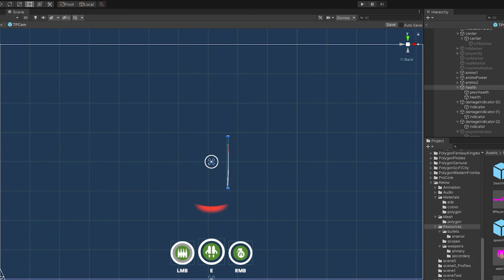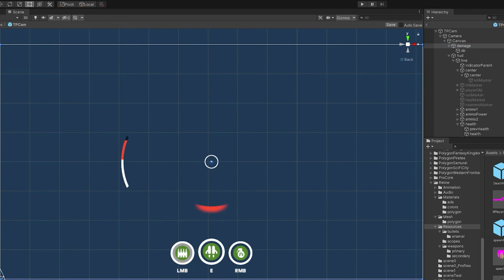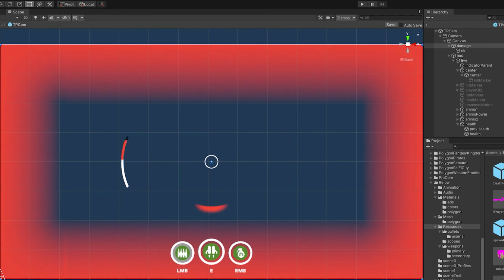Now, let's create the UI for the health system. The health bar will show up on the left only when you get damage or be healed, in order to not cover all the screen.